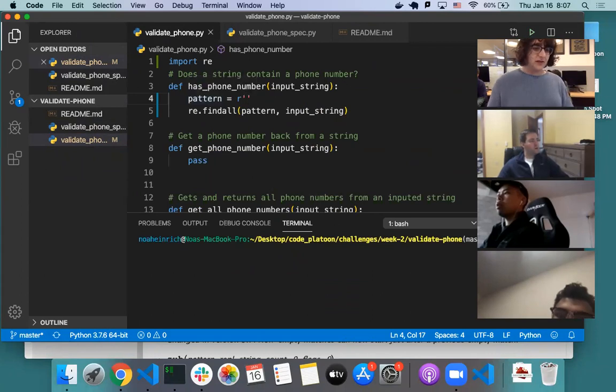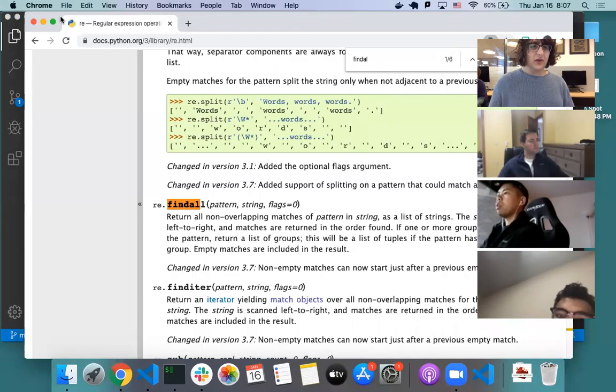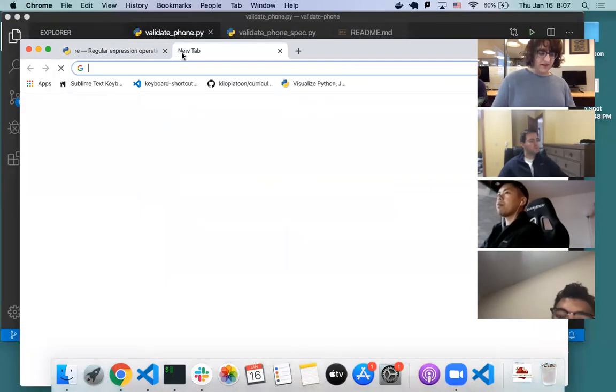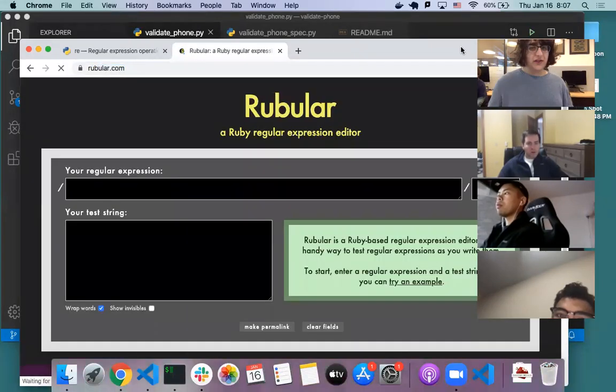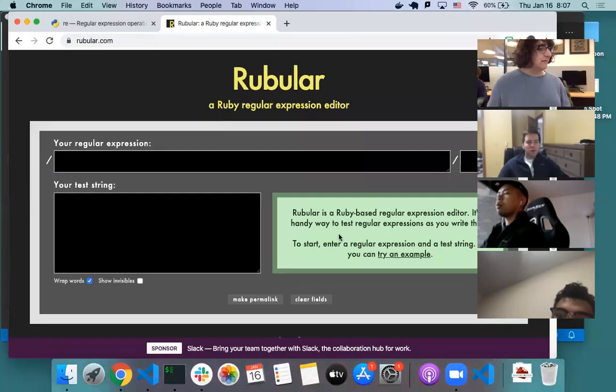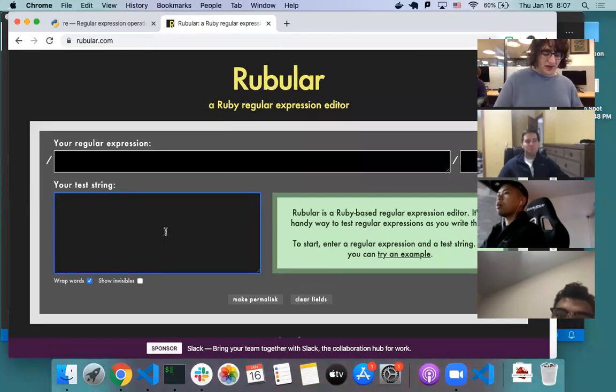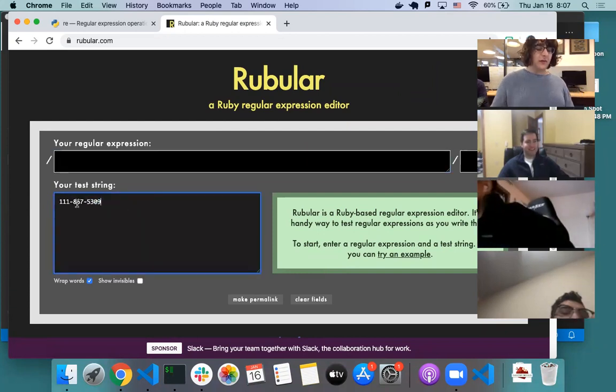And one thing we can always do if we're unsure about where to look is reference regex. There's a lot of different websites like this. My favorite one is Rubular, which although it's a Ruby one, the regex expressions are still the same. So we can put a test string, like 111-867-5309. This is our test string. This is what we want to match.